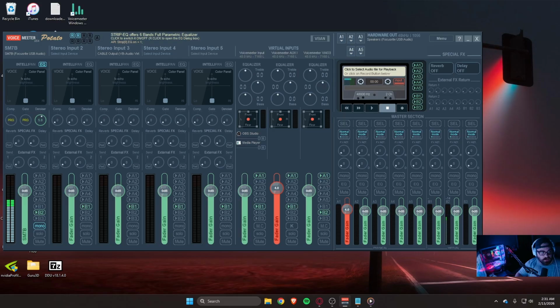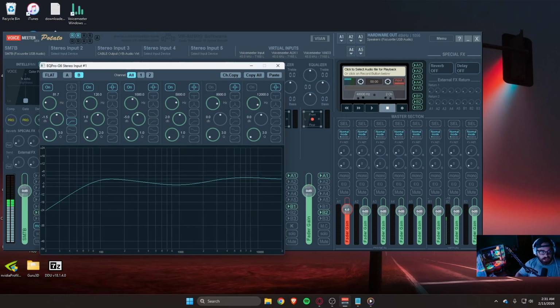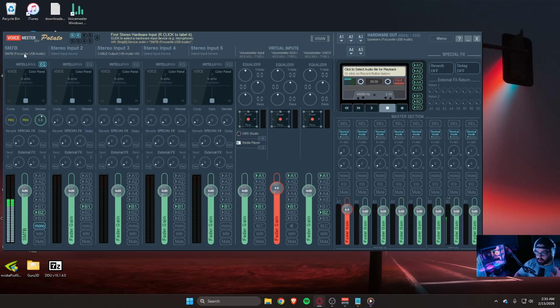Now, one of the things that you can do is go up here and right-click your EQ. You can set up a good EQ base to make sure your voice sounds the way that you want it to sound. So after you get your hardware input set up the way that you want, right now I'm running 2 hardware inputs. One of them is an actual hardware input, which is my microphone, and then my virtual cable. And we'll explain that later.